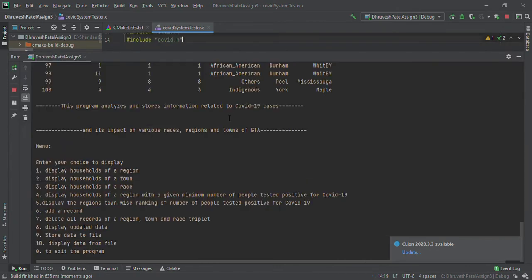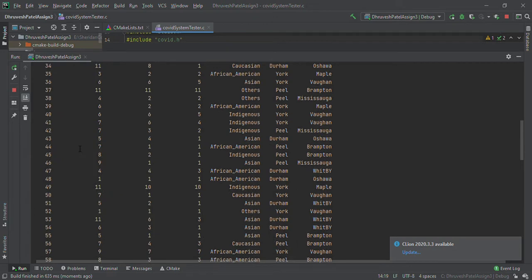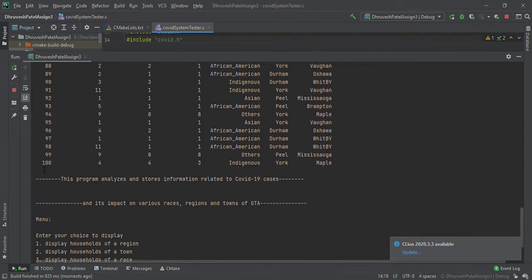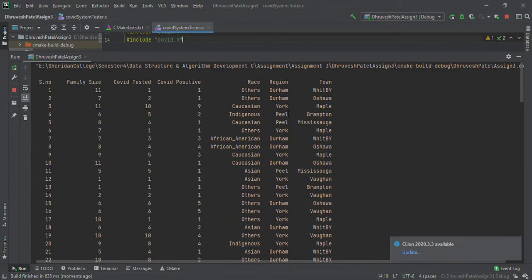As we are showing the output, when the code runs, it first populates 100 records with predefined, auto-generated values. It has a family size, COVID tested, COVID positive, race, region, and town data.